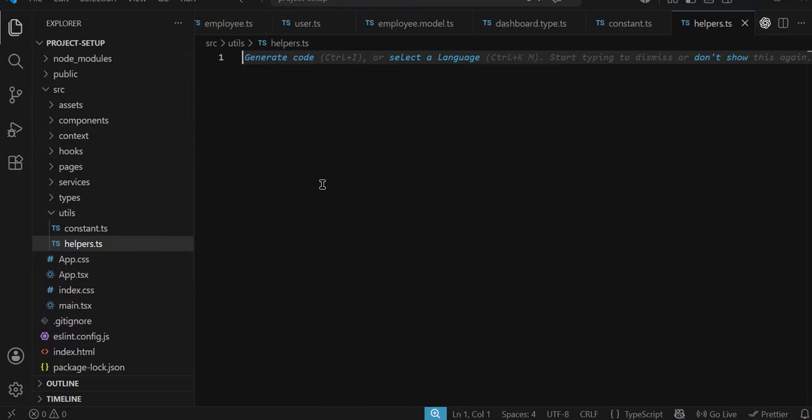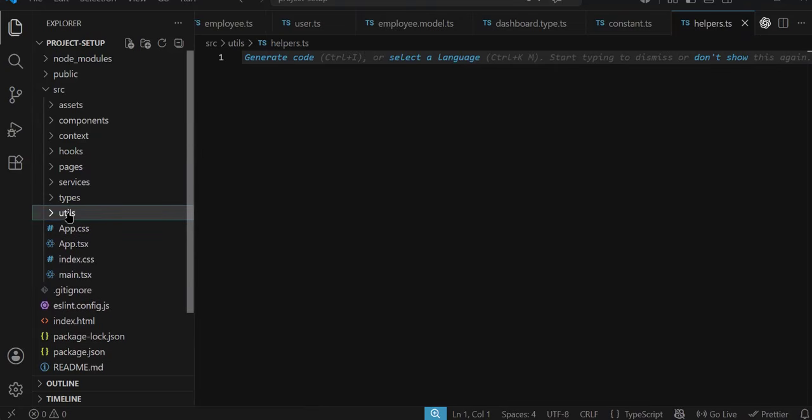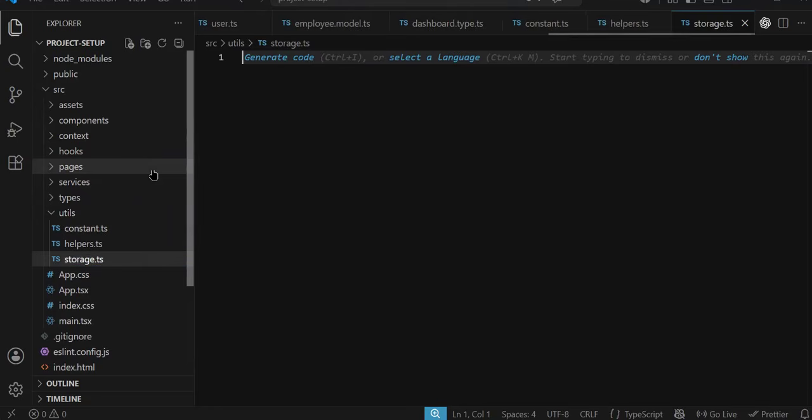Okay. Then let's say you need functions for local storage, session storage, cookies. Sometimes we store so much data, so to keep it unique, just to separate it, right? Sometimes we create storage.ts. So here you will have all the logic related to storage, either session storage or local storage. Keep your functions over here, right?